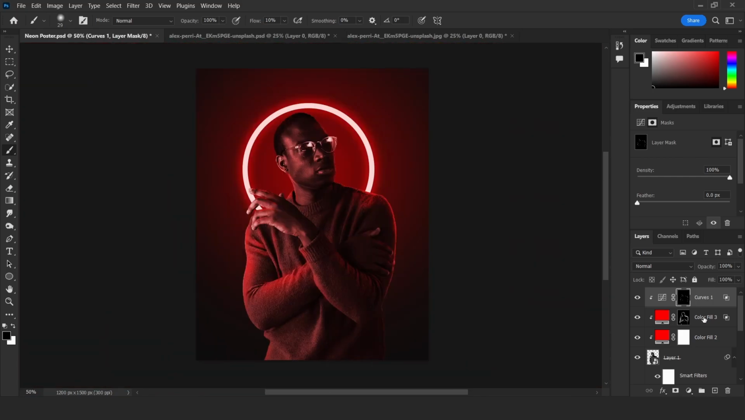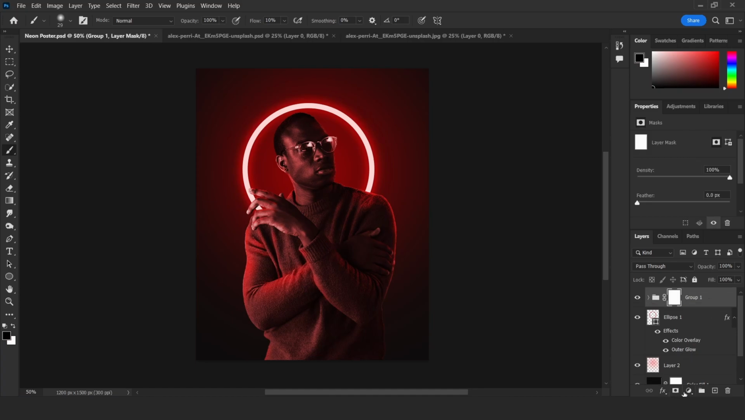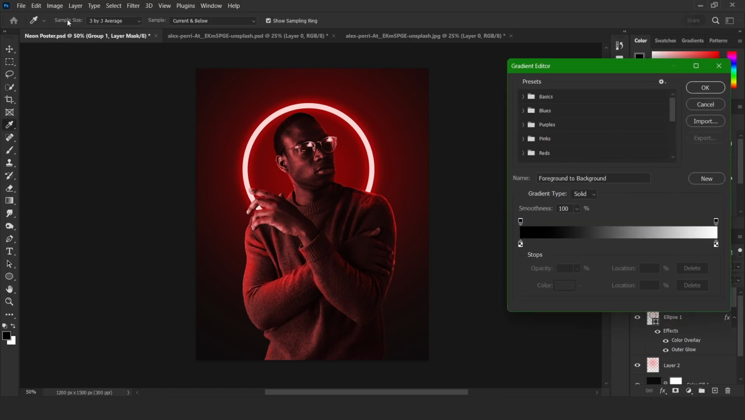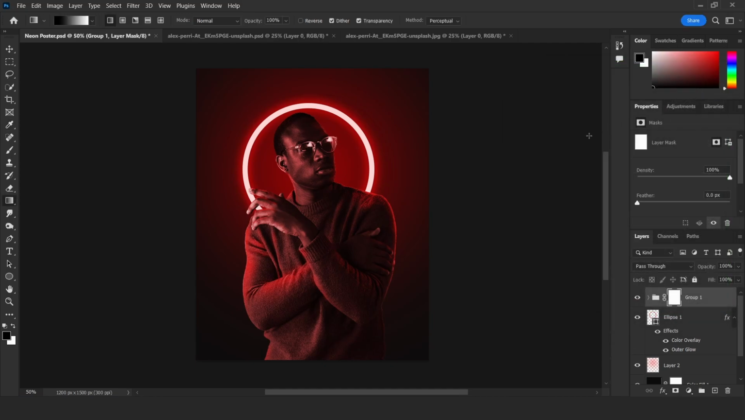Select these four layers, and press Ctrl G to make a group. Press Layer Mask button, select the gradient tool and follow along. Click and drag until you are happy with the result.